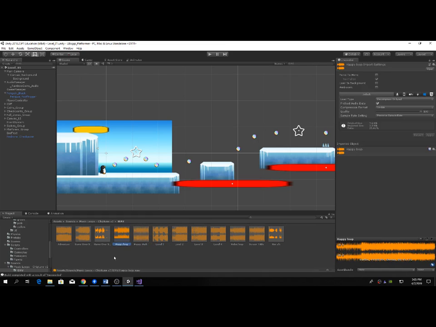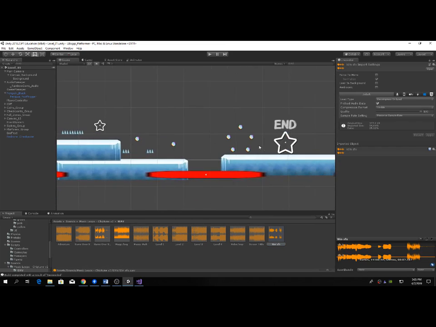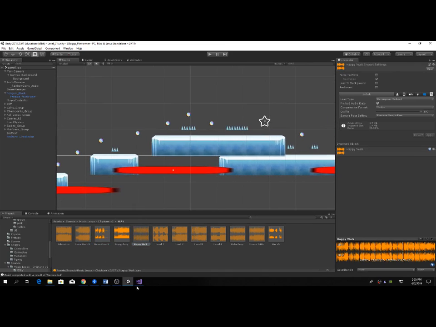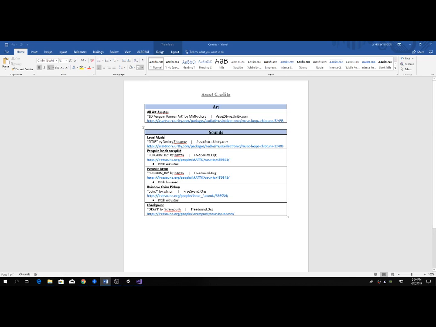This is Happy Loop, our level. Happy Walk is the victory. This is the win effects for the end game. Game over falling through is right here. The game over screen, and our Happy Walk is our victory screen. So those are all accredited to him.